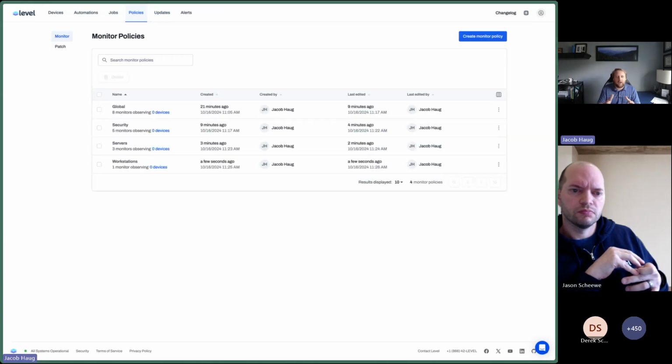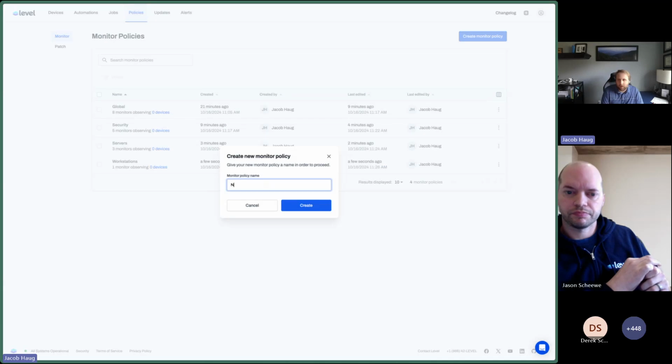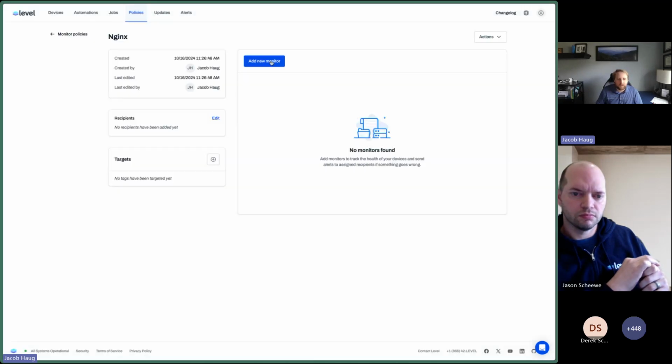So we've covered all these generic policies, but for specific applications like Nginx or Exchange, it's helpful to create dedicated policies just for them. This way you can zero in on the services that matter most. So just a couple examples of this. We'll do an Exchange policy here.